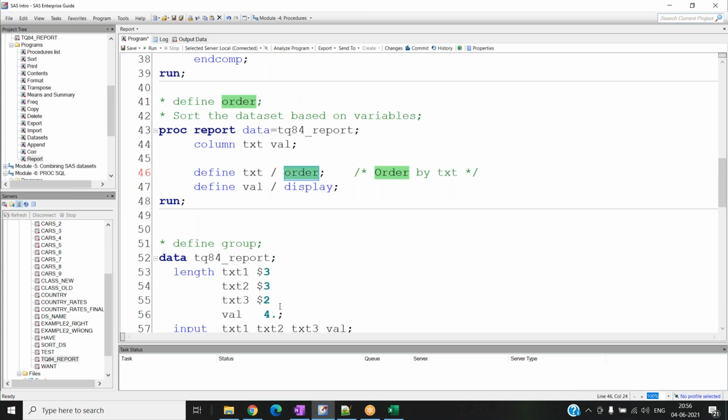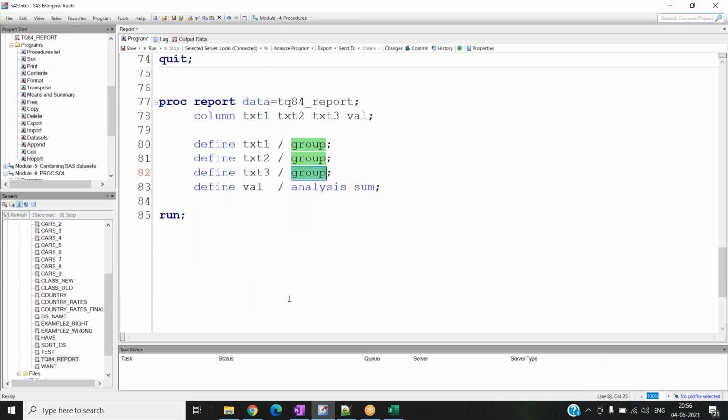So if I go with display, it will display it. If I go with order, it will sort it. If I go with group, it is going to do the group by operations. If I go with analysis, it is going to say what you want to do. You can calculate sum, average, minimum, maximum, all the statistical stuff. Let's run this.